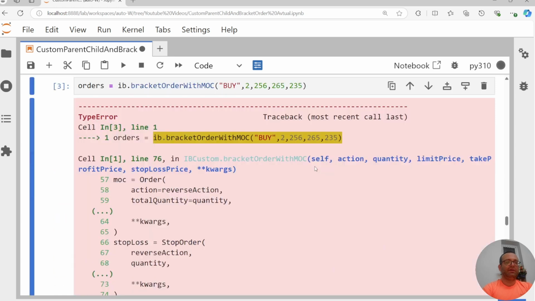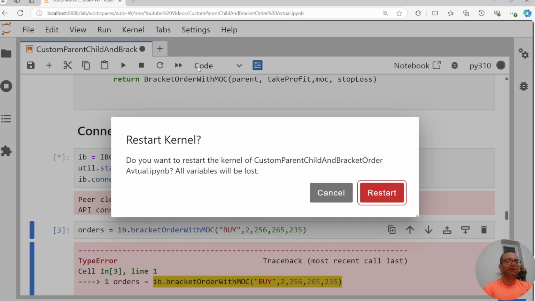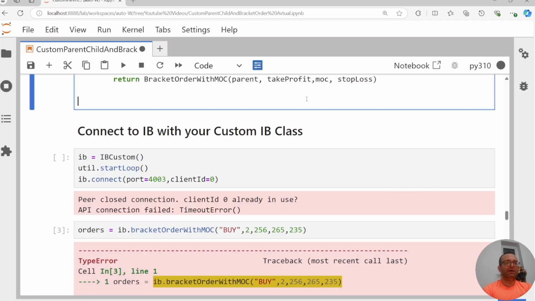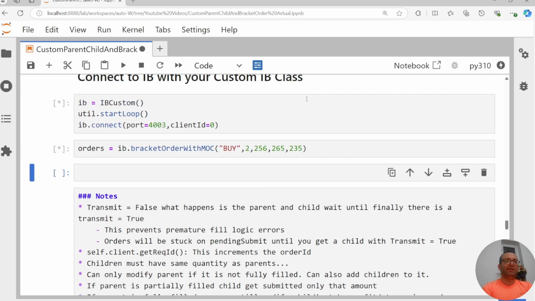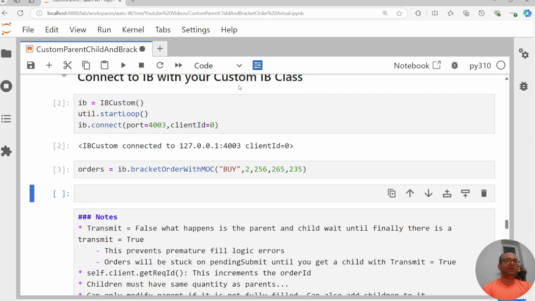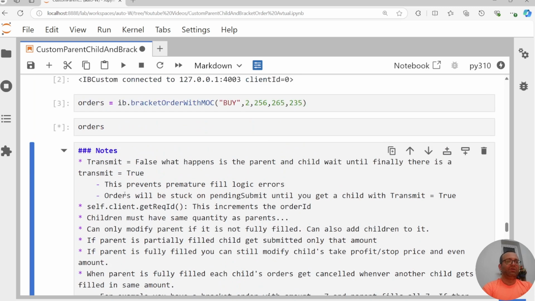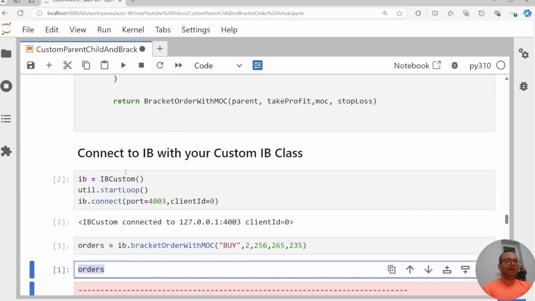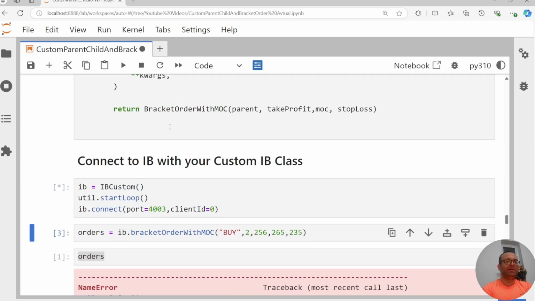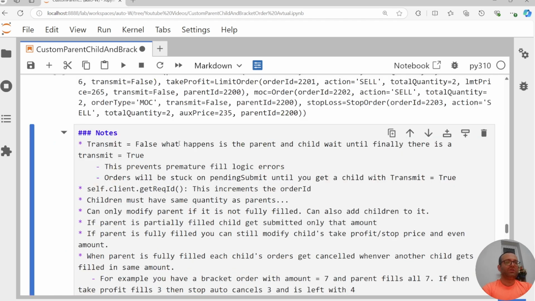I need to restart this thing. Okay, so now I go like this. You're always going to get errors the first time you do stuff. Okay, so orders looks like this. Orders, uh, kernel died again. Kernel keeps dying. So orders looks like this.